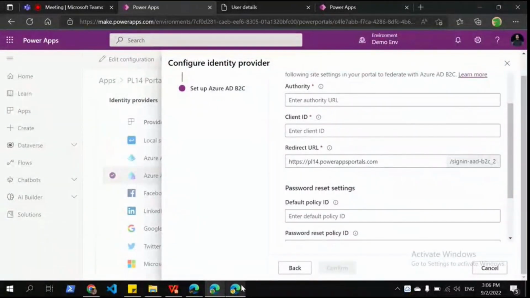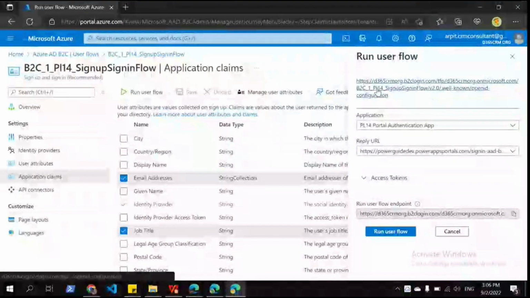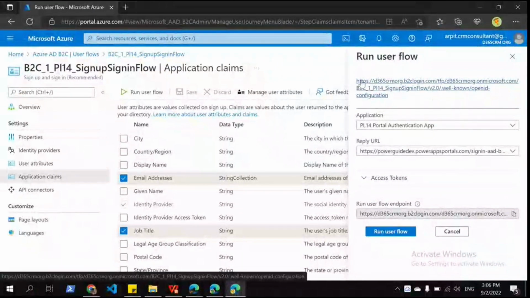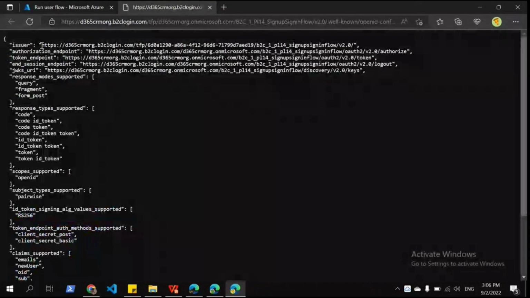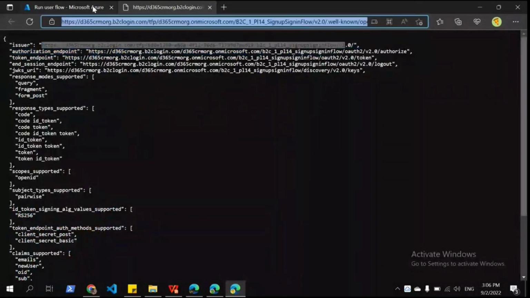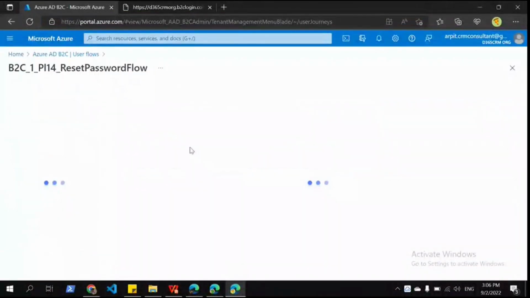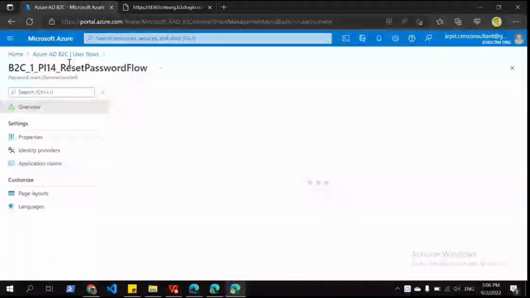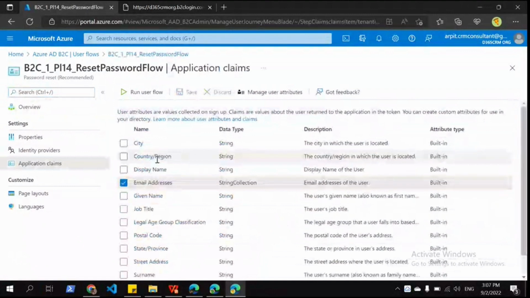So what information I'll be collecting from here is, if you click on the sign-in flow here, you will click on run user flow. There you will get the well-known document for this flow. Here you have to note down the issuer URL, and also the same for the sign up sign in, you have to do that. Reset password flow, sorry. So reset password flow also I created, and there in application claims, you have to make sure you are returning email address here.